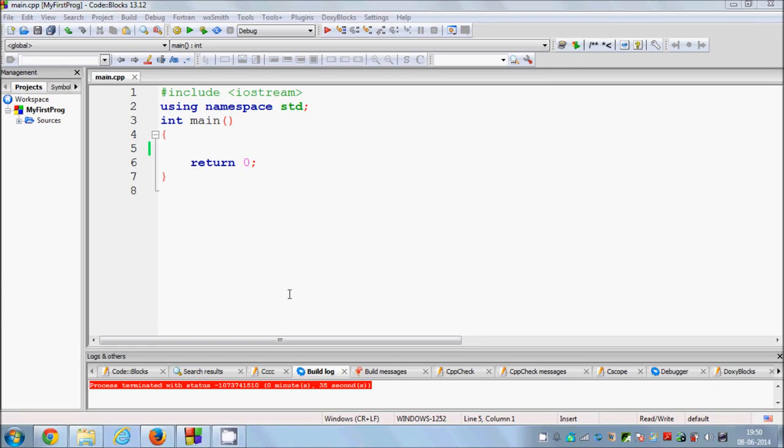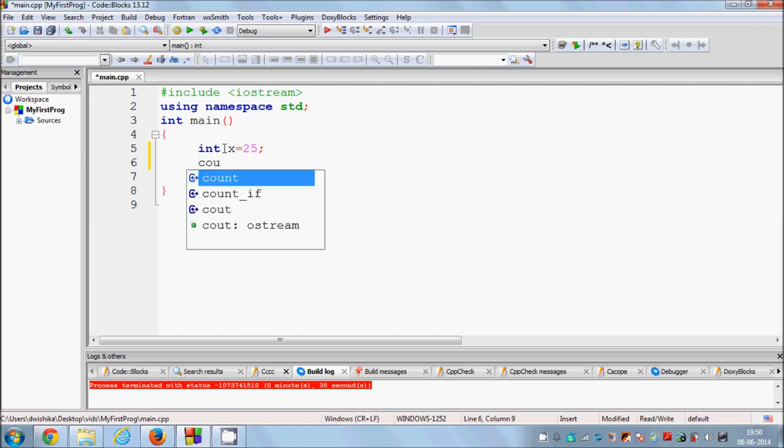In this video, I'm going to explain something about the increment operator and the assignment operator. So let's get started. First of all, I will explain how the assignment operation works. So let's take an example. I will declare an integer x equal to 25 and I'm going to print it. Very simple stuff.